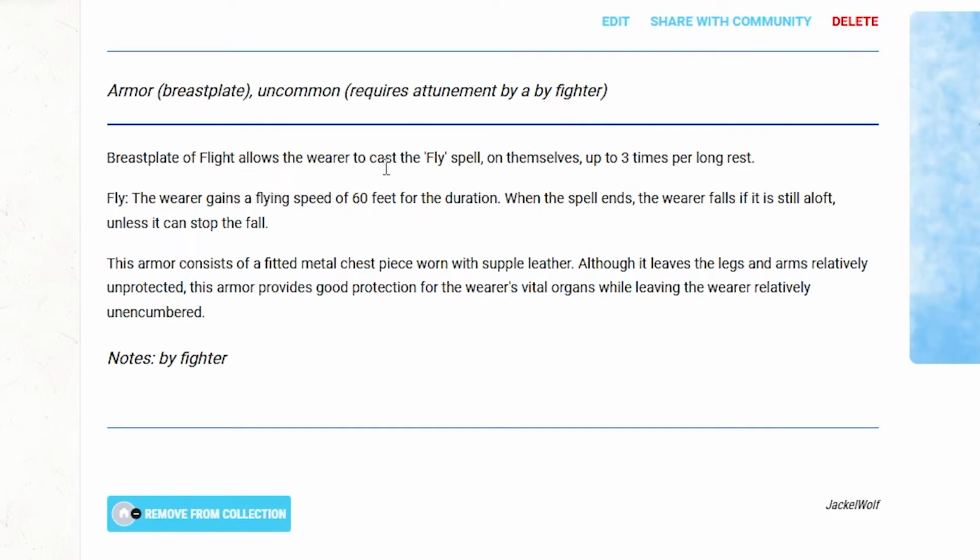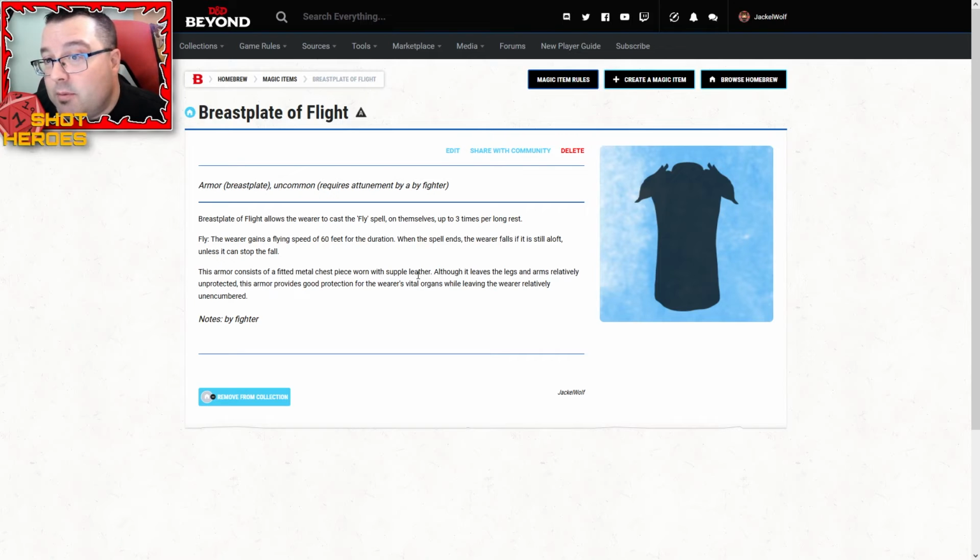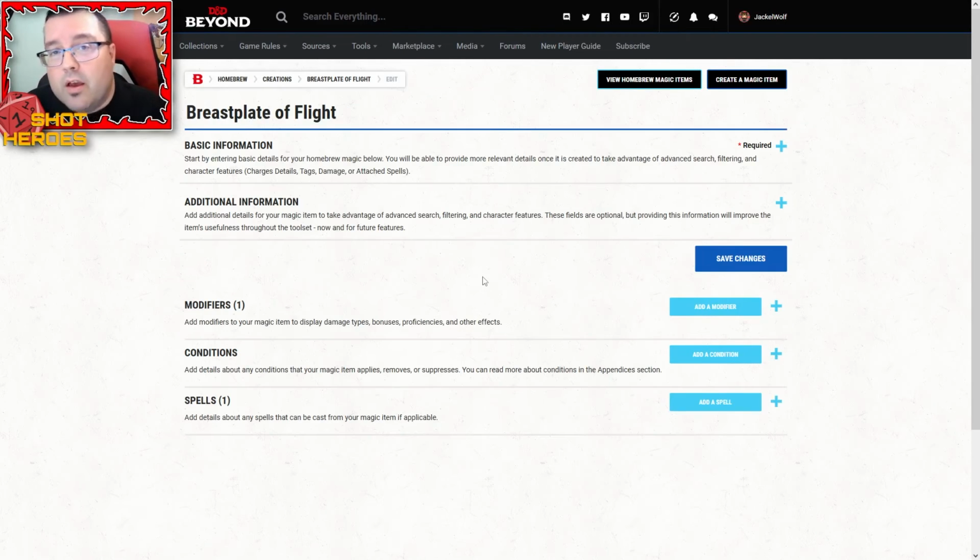Breastplate of Flight allows the wearer to cast a fly spell on themselves up to 3 times per long rest. The wearer gains a flying speed of 60 feet for the duration. When the spell ends, the wearer falls if it is still aloft unless it can stop the fall. Now we can leave this as is. There's enough information here for it to be used, but D&D Beyond does give us a couple of extra options to flesh out this item. So I'm going to click the edit button again. Now that the basic information is done, we can add some additional information to this item.